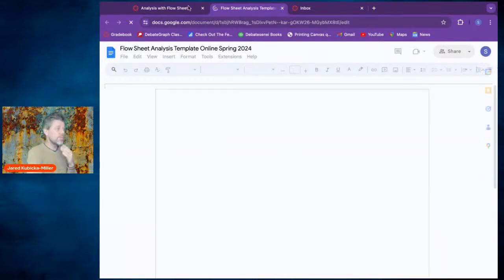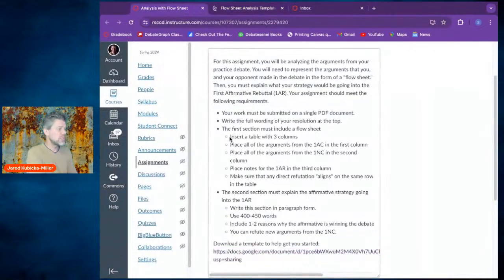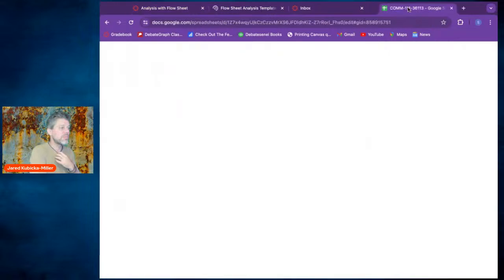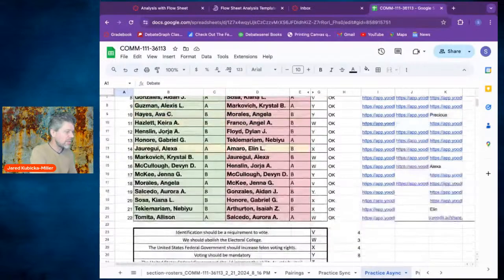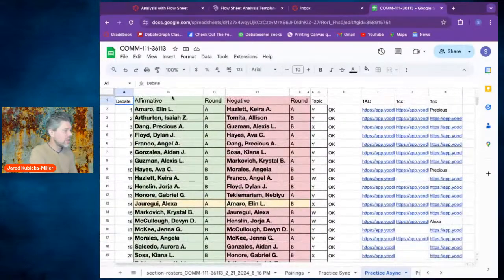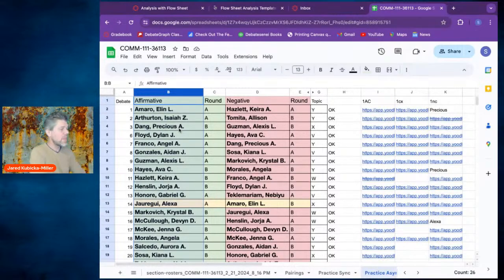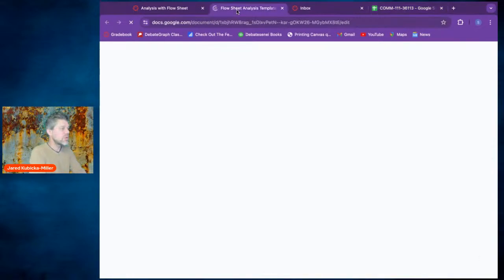Okay, so let's go back to the instructions here. So you're going to have a table with 3 columns. You could make your own document if you want, but you could just download the template. Place all the arguments from the 1AC in the first column. So in fact, what I'm going to do is bring up the actual pairing sheet from our group right here. Okay. So this is the column that you're looking at right here. I'm highlighting it. So you're looking up your name here, right? And so that is the arguments that you're going to be putting into that first column.